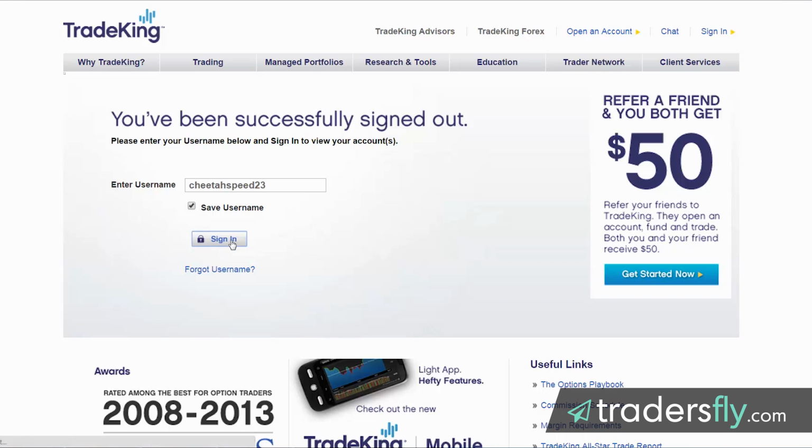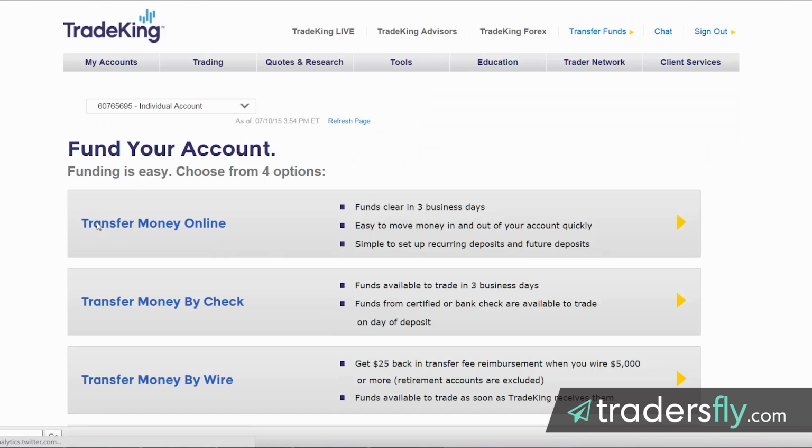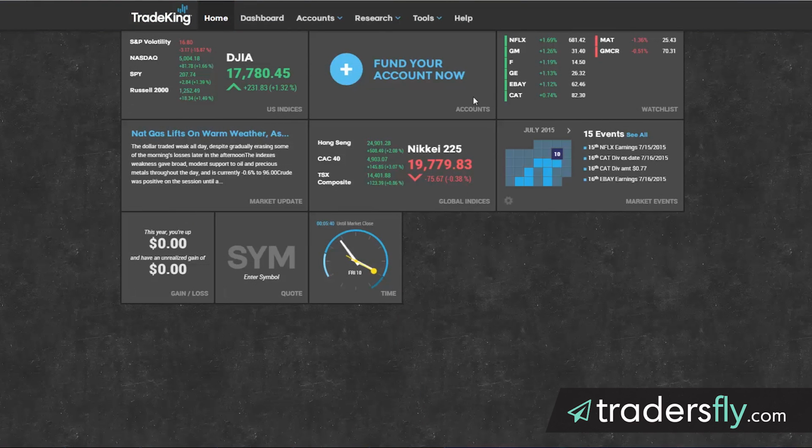So first, we're going to log into the system right there and sign in with our username and password. Once we've done that, we'll go ahead and just open up the TradeKing Live platform, and that'll get us into the platform in the browser. So here you can see that I have a few different panels and widgets already set up.